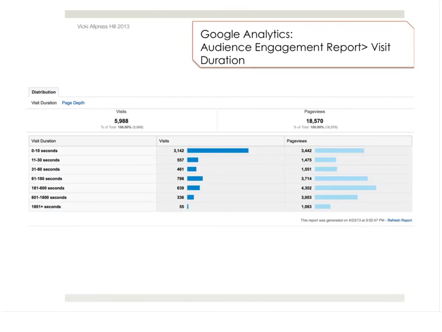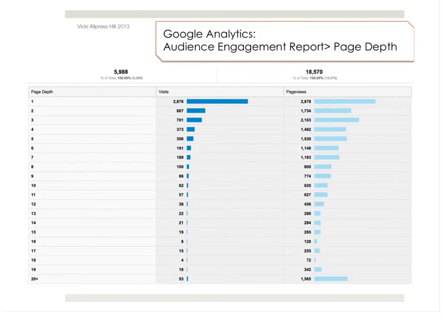Google Analytics has a number of audience engagement reports. They have visit duration reports where you can drill down further to see how many of your visits were of a certain duration. And again, you can do this with page depth: how many of your visitors only went to one page, how many went to two, etc. You always get a small segment of highly committed people at the bottom who go to 20+ pages on your website. But obviously you want it to get fatter as it goes down, because the fatter that gets, the more engaged your website audiences are.